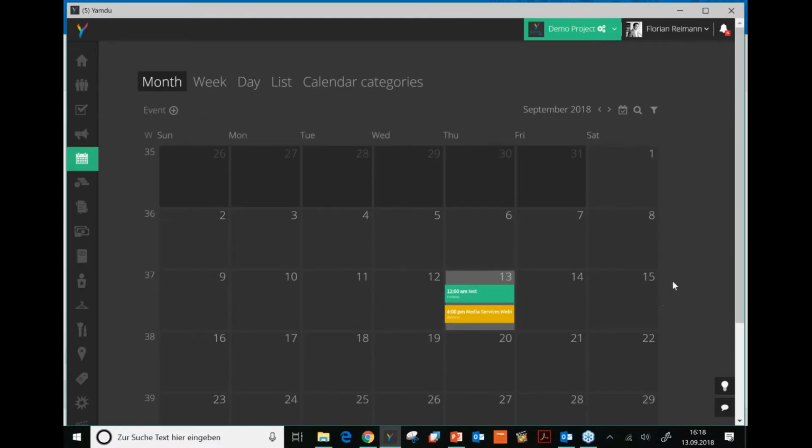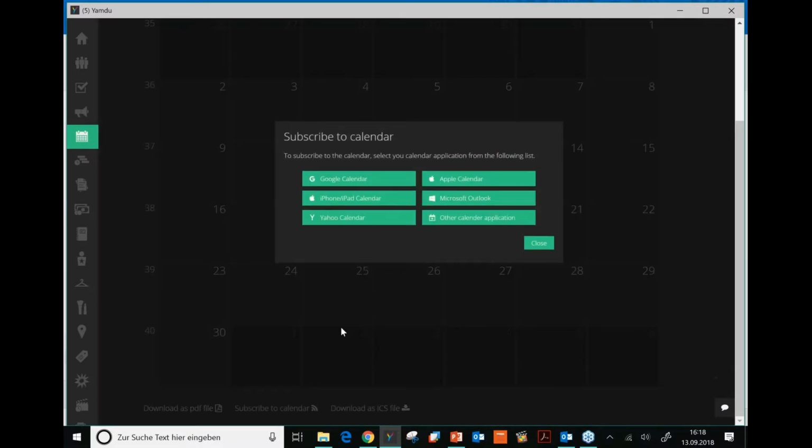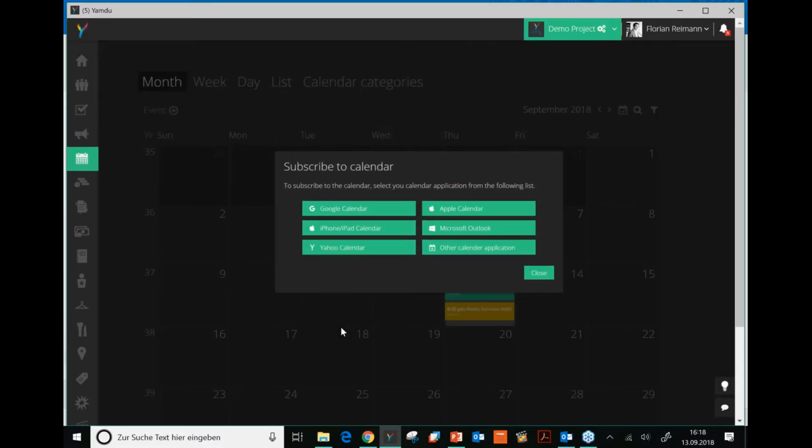And of course, you can also subscribe to the calendar. So that's how many customers do it. They just create here in a Yamdu master calendar all the events, and all the crew members can subscribe to it for Google Calendar, for your iPhone, for whatever tool you prefer.